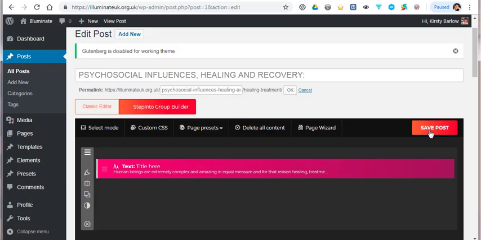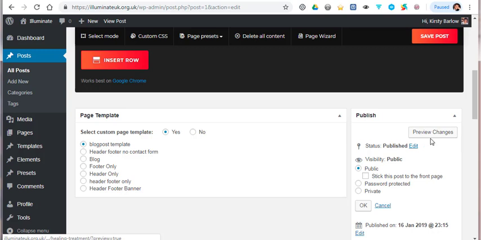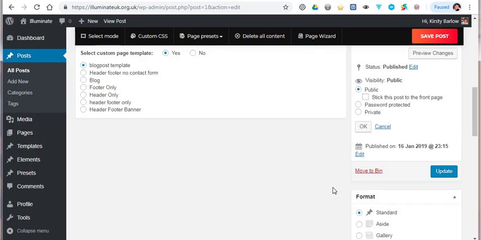And after that's all done, all you do is publish it. You can preview the changes by clicking this, and you would update it. Now the first time, on the very first page that you make, it's publish, and after that it becomes an update.